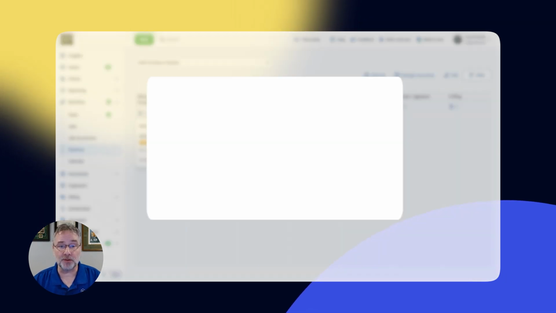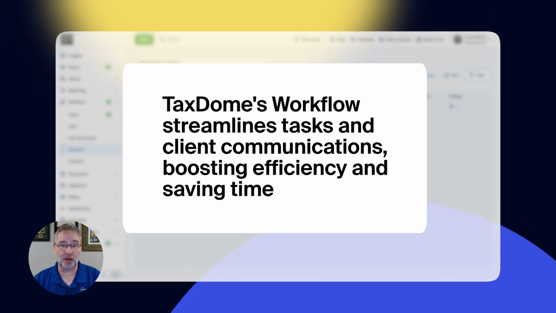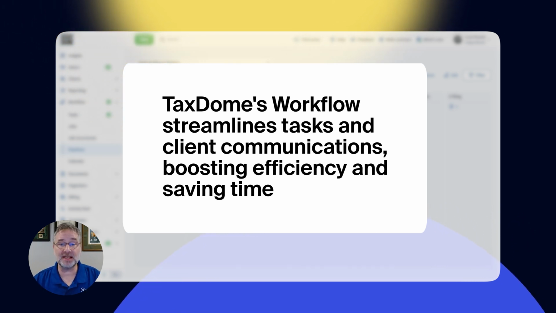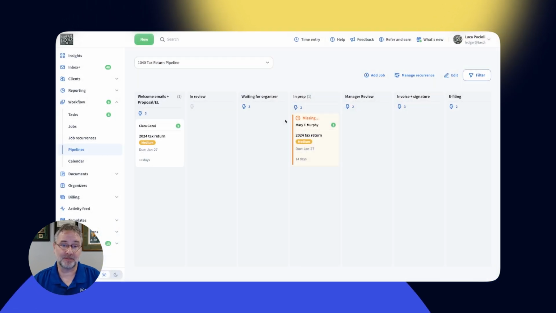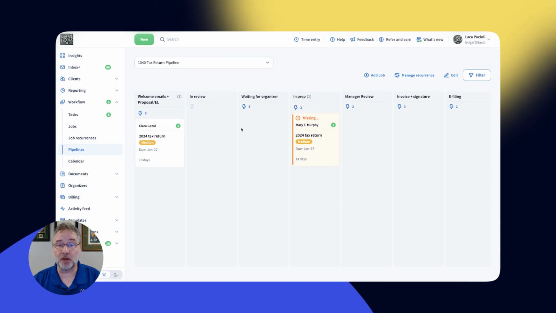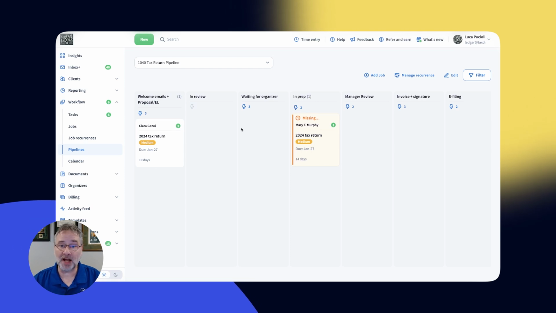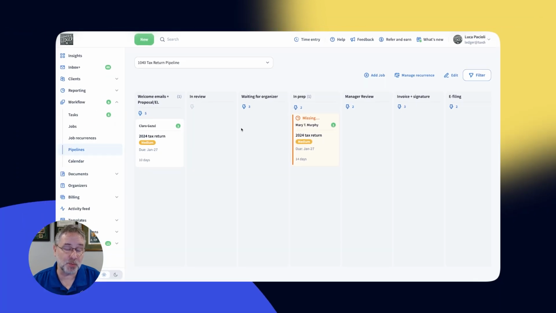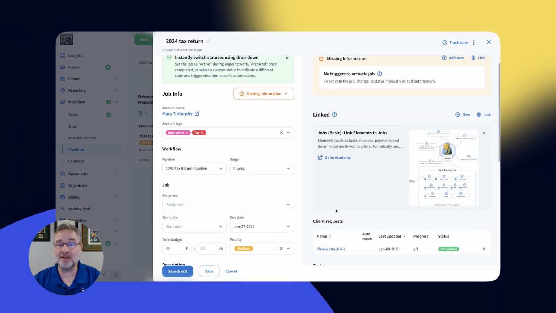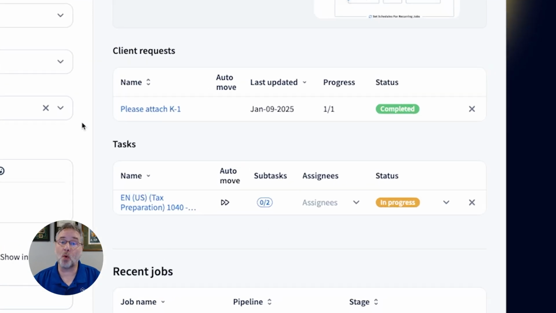Let's move on to workflows. Workflows in TaxDome is where you will streamline all of your work. It boosts efficiency by automating routine tasks and client communication, helping you complete things in less time. The main elements of the workflow are pipelines, jobs, and tasks. A pipeline is the whole process for a specific service. It consists of stages, the steps required to complete the business process, of course. A job is an individual service a client pays for. A task is a to-do item that you or your team members do to perform for a job.